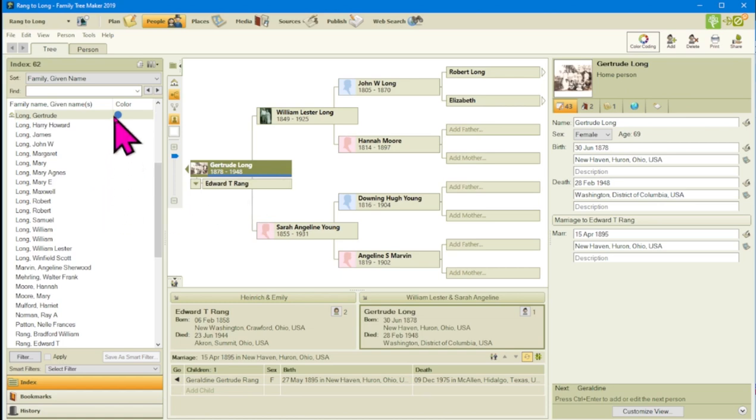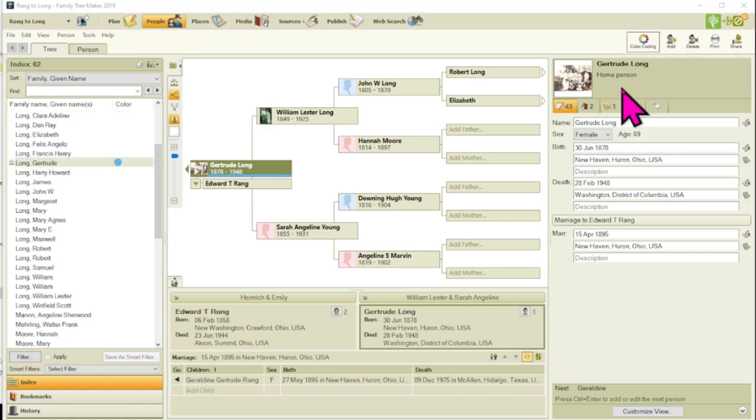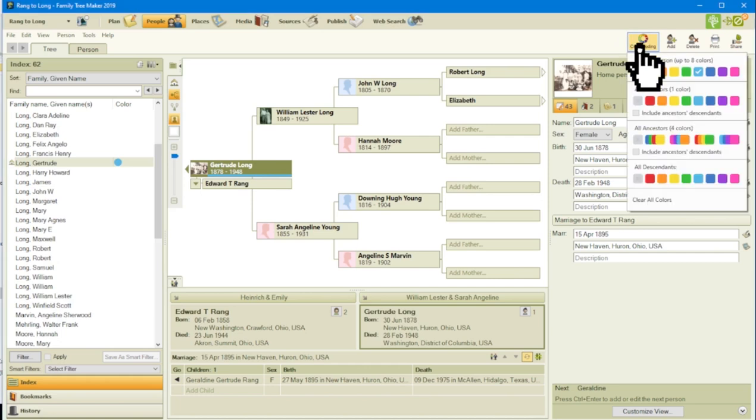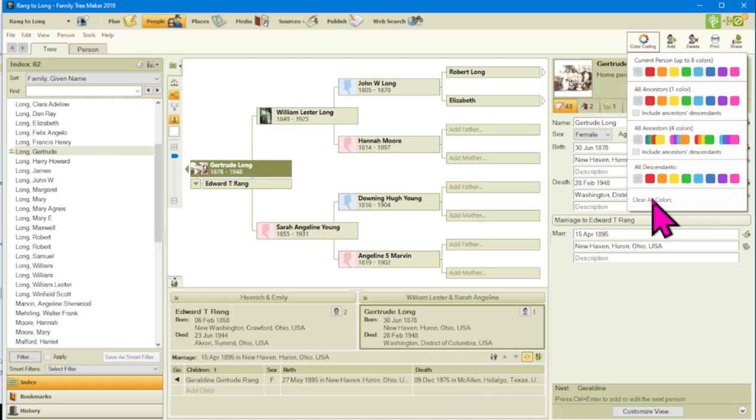But wait, you can add multiple colors to any person in the tree, so they can have up to all eight, but be careful, you don't really want to create more confusion. To remove a color code, click on the color coding icon and uncheck the colors in the row marked Current Person, or click Clear All Colors, but be careful, that will take out all the colors in the database.